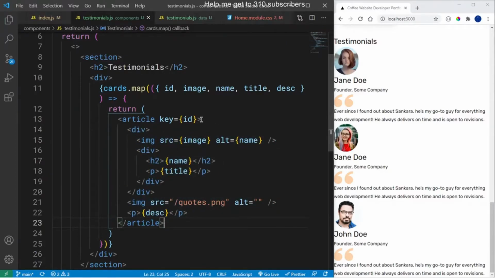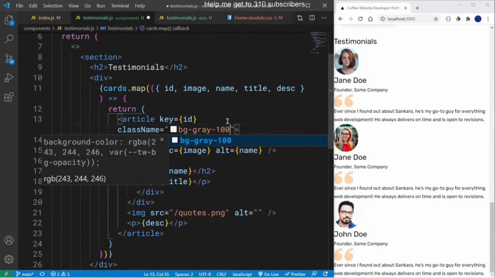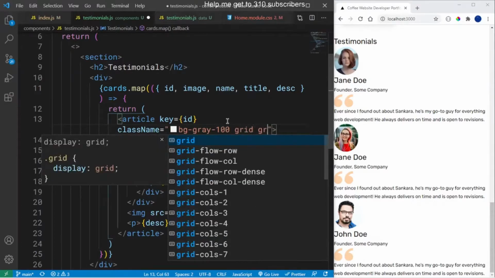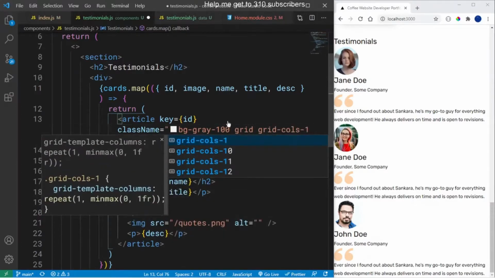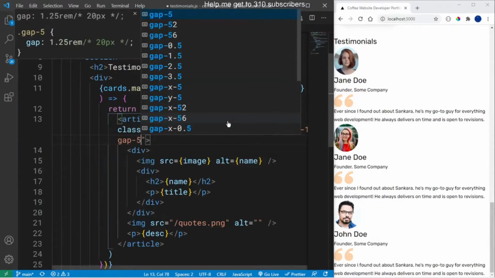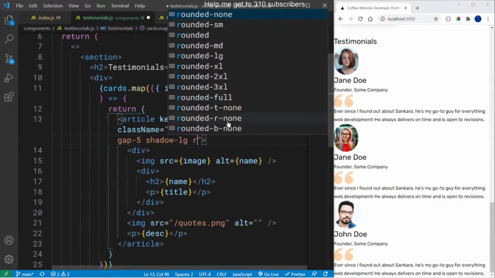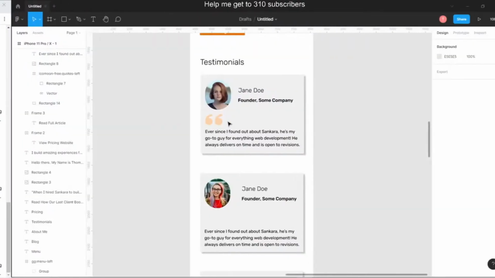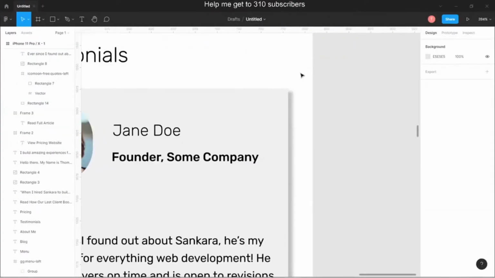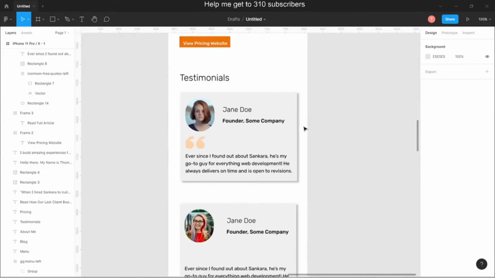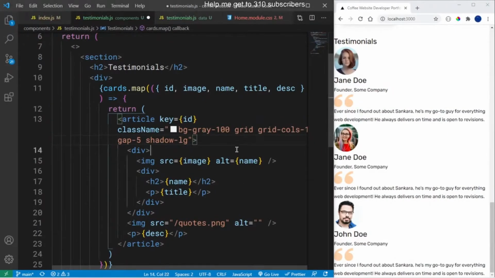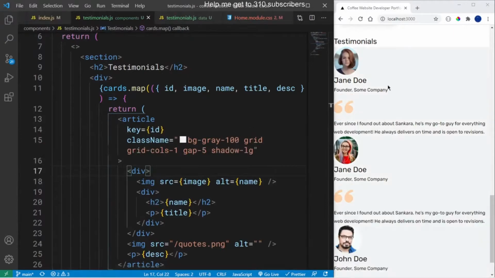so that you can know the structure of your cards. So inside here I want to give this a class name of bg-gray-100, and then I want to display them as a grid, with grid-cols-1 and a grid gap of 5. And then I want to add a shadow, shadow-lg. Let me check, did I give them a rounded border inside here? No, they don't have rounded borders, they only have the box shadow. Okay, and then let's save this and see what happens. So it should be like that.